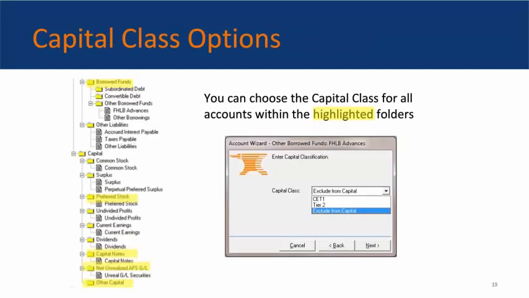Additionally, accounts that fall within the folders highlighted on your screens can be customized by the account wizard, and you can include them in CET1 or Tier 2 or exclude them from capital altogether, whatever is appropriate.